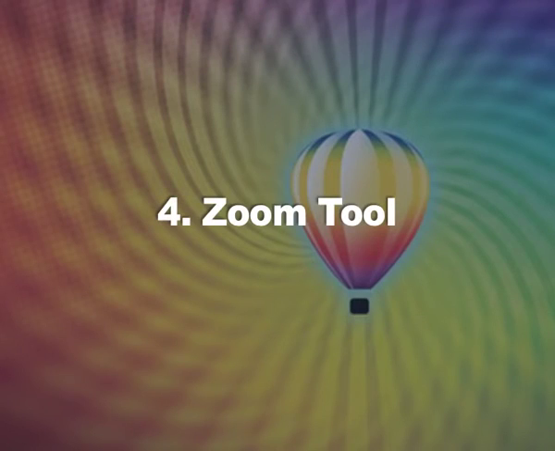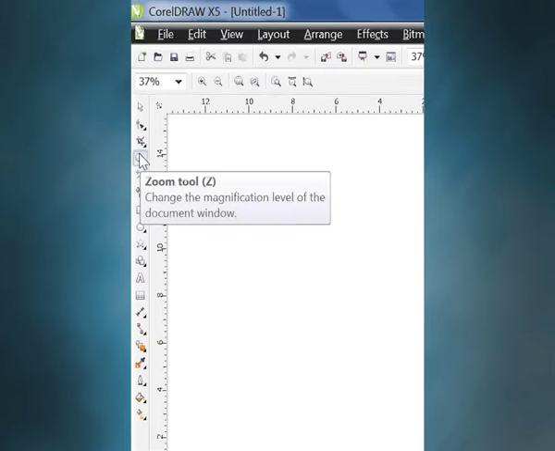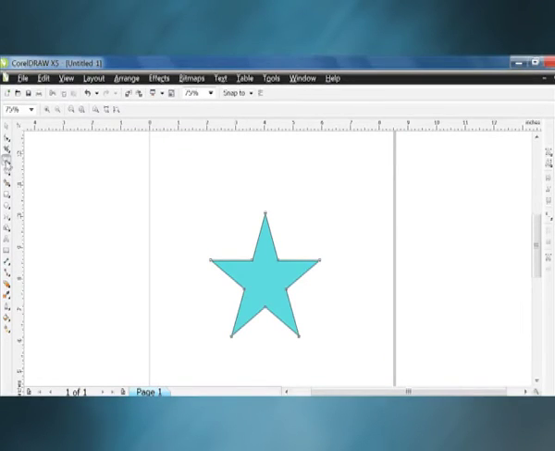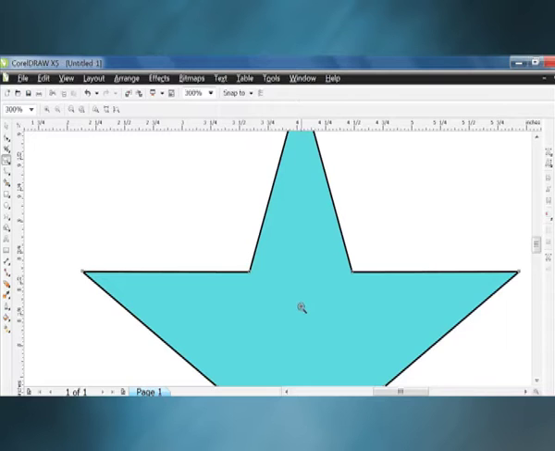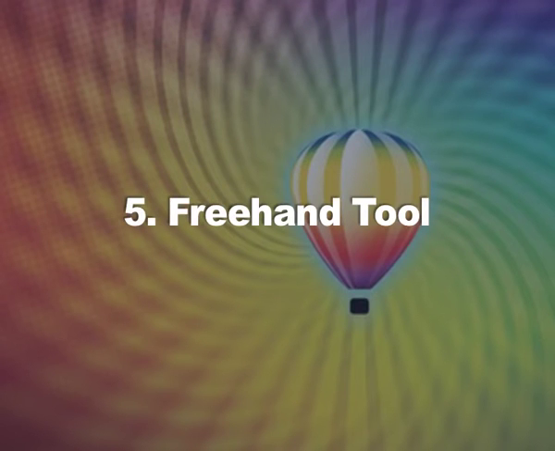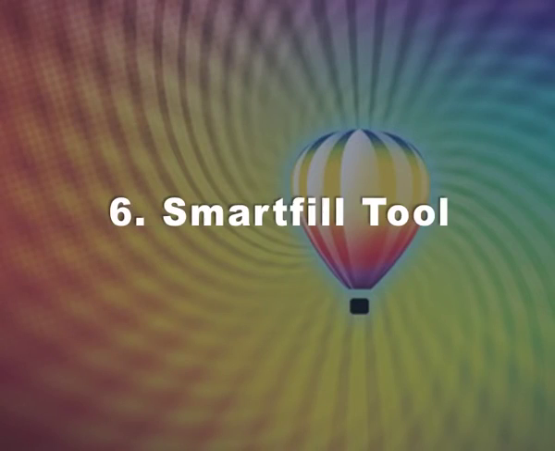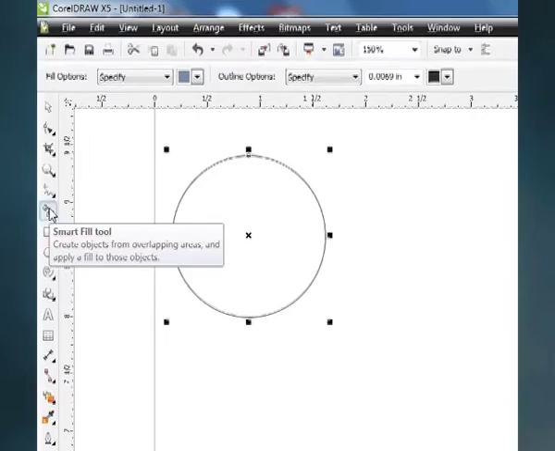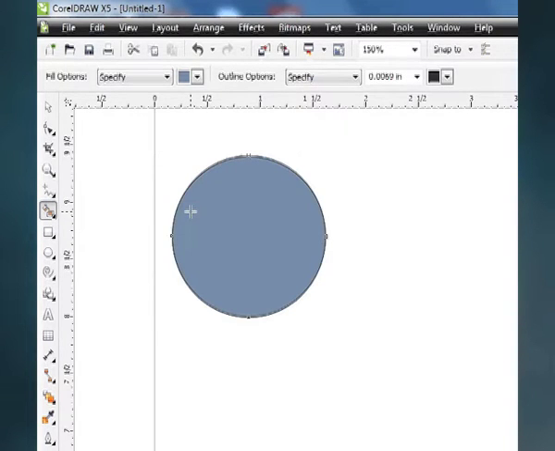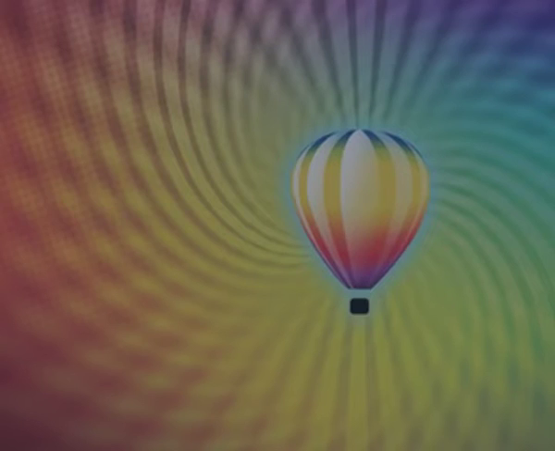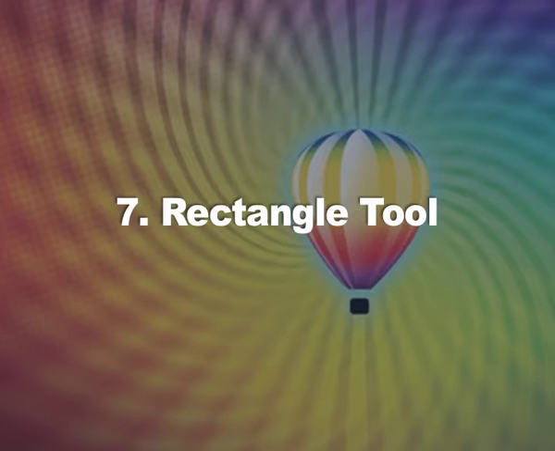Number 4, Zoom Tool. It changes the magnification level of the document window. Number 5, Freehand Tool. Its function is to draw straight and curved line segments. 6. Smart Fill Tool. Function of this tool is to create objects from overlapping areas and apply a color fill to objects.